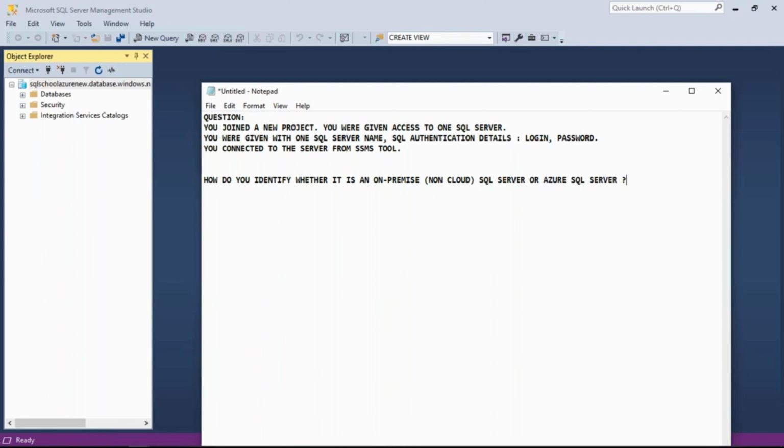Please observe carefully the question now. A small scenario. I joined a new project. I was given access to an SQL server. I was given the server name, login name, password. Either non-cloud SQL server or cloud SQL server, it is the same concept. Connection details will be identical: server name, login name, password. So the question here is, how do you verify?